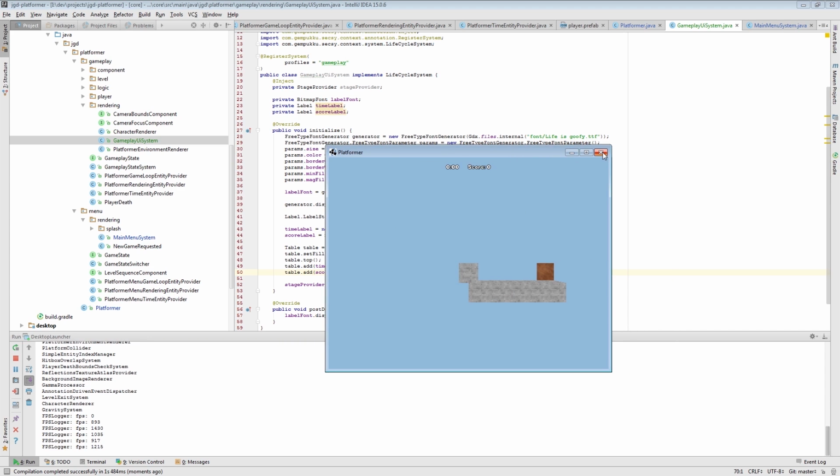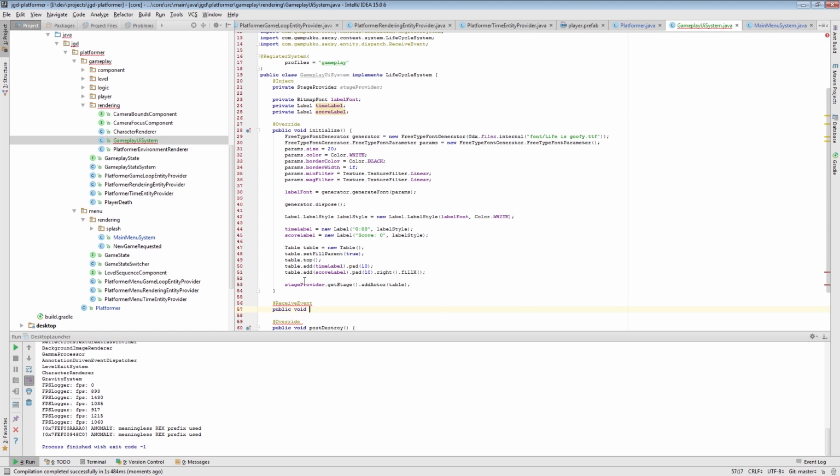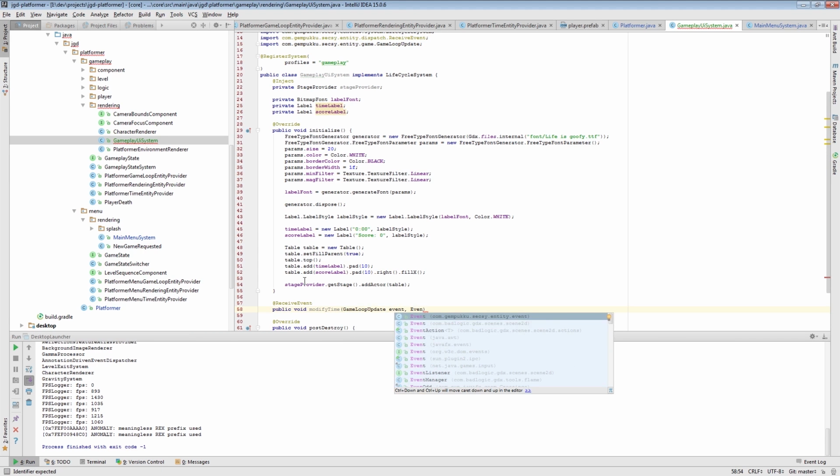That didn't work. Okay, I'll worry about it in a moment. I have to read on a bit more about this. I'm really new to the whole UI in libgdx. Anyway, we have already stuff here. So what we want to be able now to do is to increment the time, and to do this, we have to modify the time on every game loop update event.